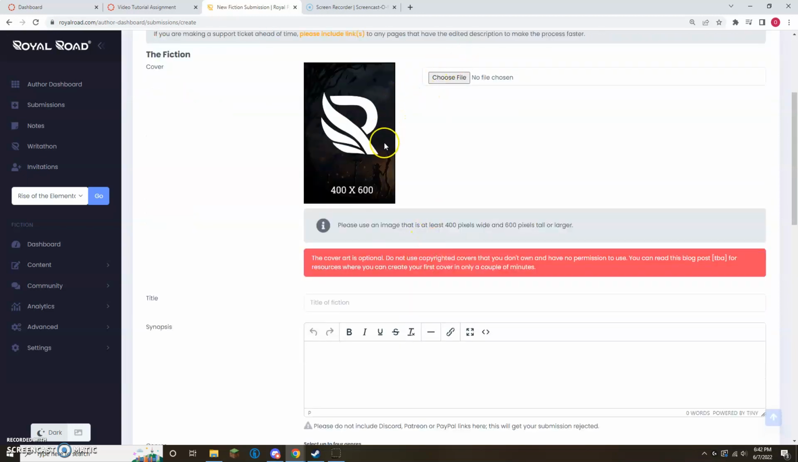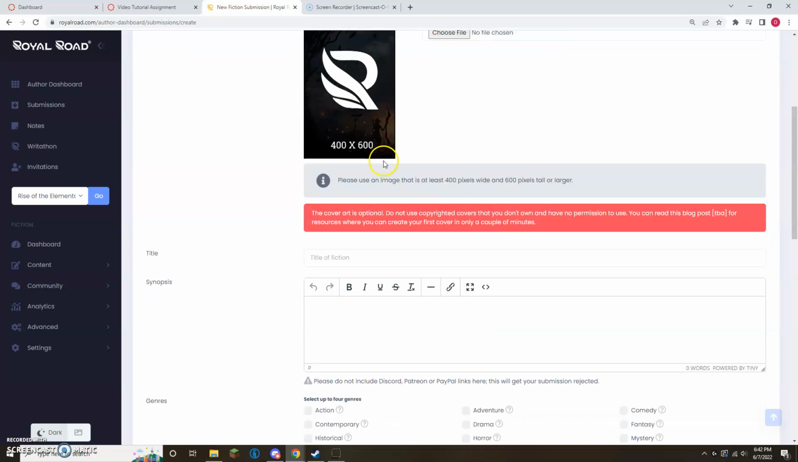You can also choose a cover picture for your fiction. This picture needs to be at least 400 by 600 pixels, but there is no maximum resolution. And similar to the contents of the fiction, this picture will also be looked over to make sure it's not infringing any kinds of copyright. So keep that in mind when choosing.